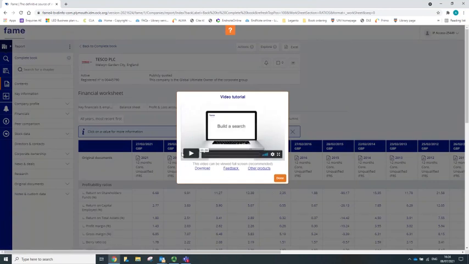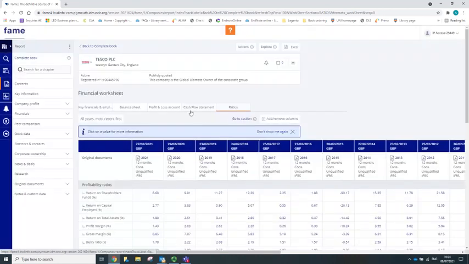you could then look at a short 2-minute 38-second video about building up your searches. But you could also look at other videos and other guides on key elements of the financial analysis here. But on the left hand side, for each section, you have got all the information that are available for this company. Key information, company profile, financials, and so on. And this will apply to any company that you look at.